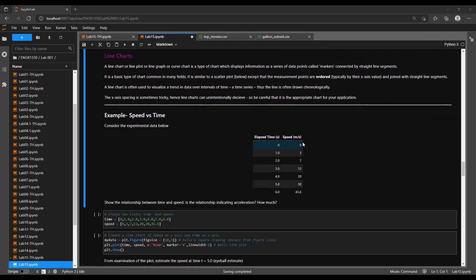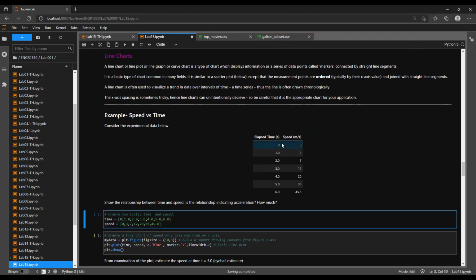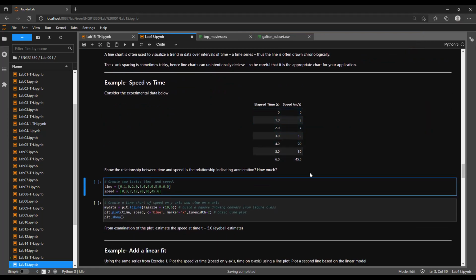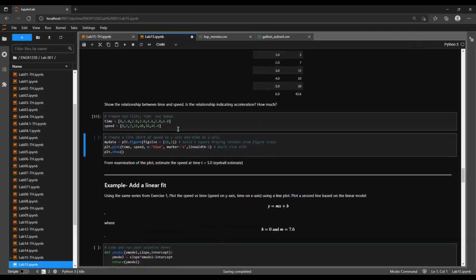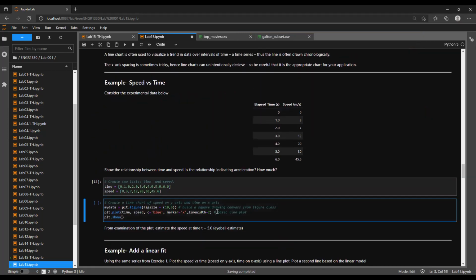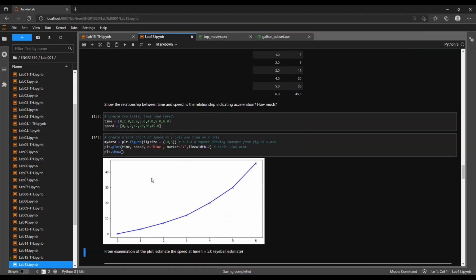Picking the right one is as much an art as it is a science. So let's take a look at what those might look like. So here I've got a time elapsed versus speed kind of relation going on. I'm going to store that into lists, and we're going to plot it as a line. I don't remember exactly how this started out before I started messing with it. You can change the color to whatever you like.